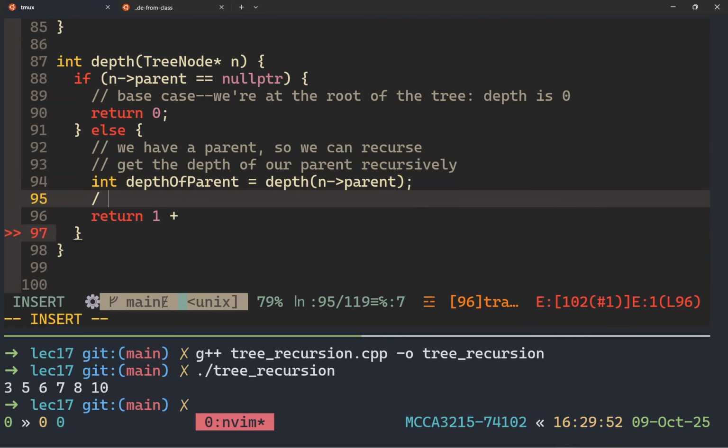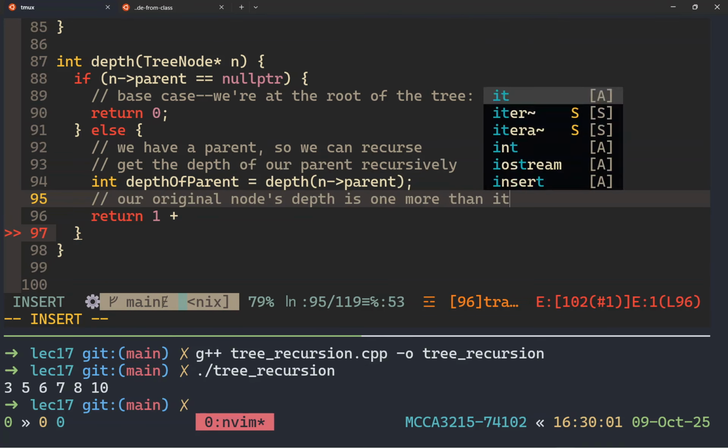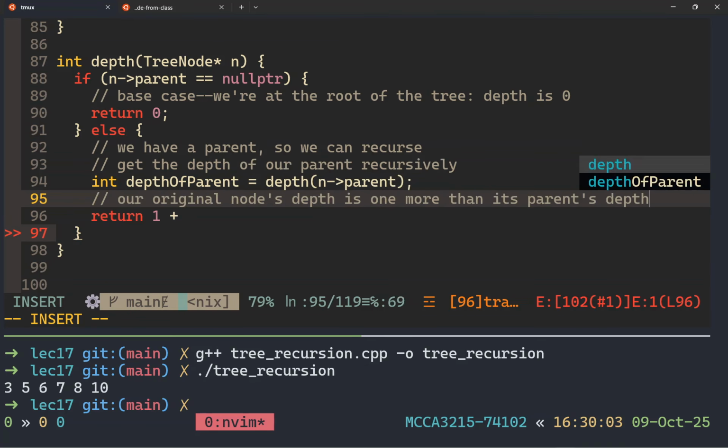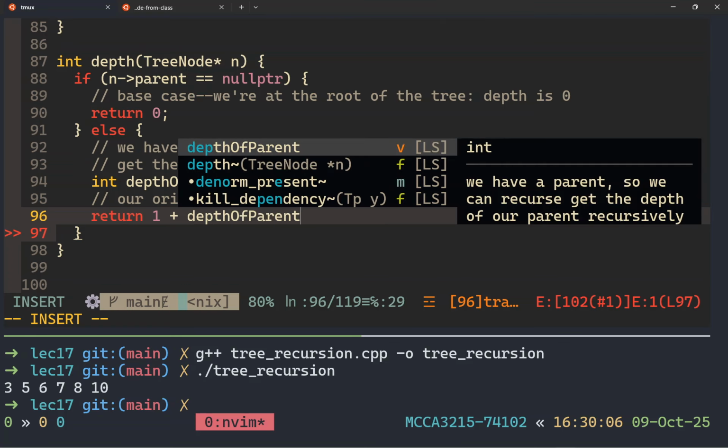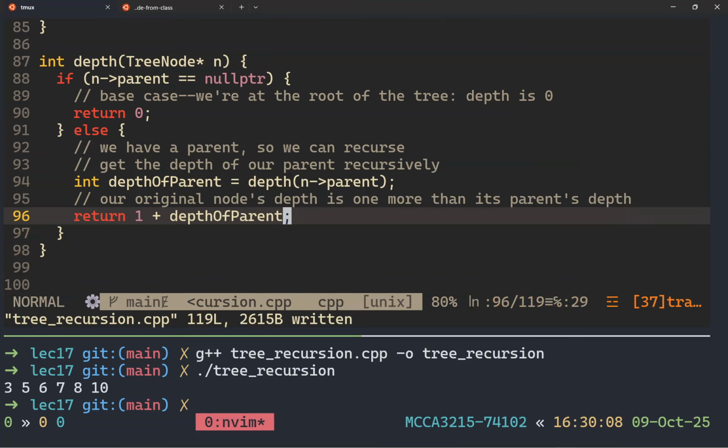And then our original node's depth is 1 plus that. Our original node's depth is 1 more than its parent's depth. So 1 plus that. You could have just called it right here, but we're splitting it up for fun.